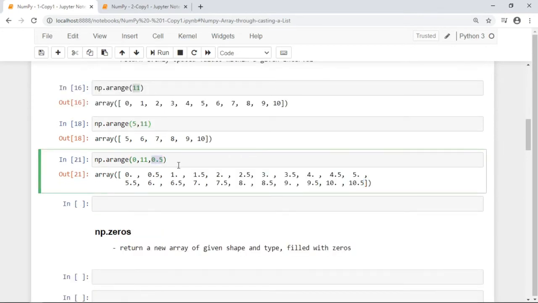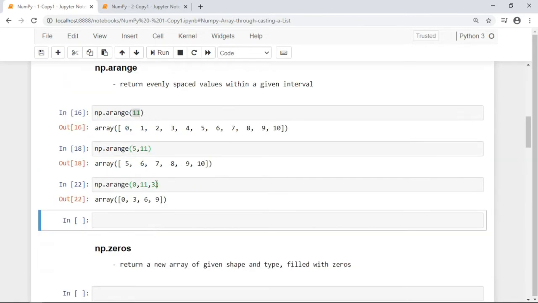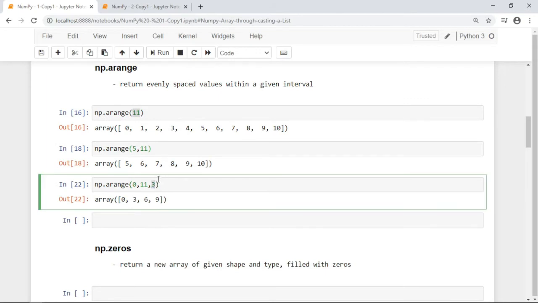But if you do not want this decimal point, let's say how about 3, the size of the array will change depending on the equal spacing value that you provide. So this just means from 0 to 10, equally spaced by 3. So 0, 3, 6, 9. So that's the definition for numpy arange: it returns evenly spaced values within a given interval.